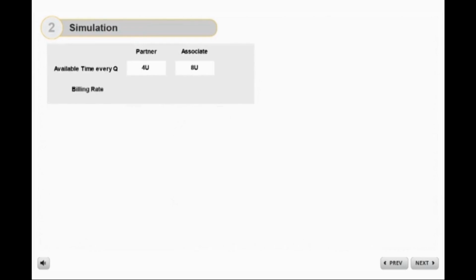Let's now play a small game. You are the leader of the practice arm with a leverage ratio of 2, which is you have double the number of associates as the partners. Your available time every quarter is 4 units of partner time and 8 units of associate time. The billing rate for the partner is 3 times the billing rate of the associate. 1 unit of partner time can be converted to 2 units of associate time for work completion when needed. A partner can fill in for associate time, but an associate cannot fill in for partner time as he does not have the skill set required to perform the partner level tasks.